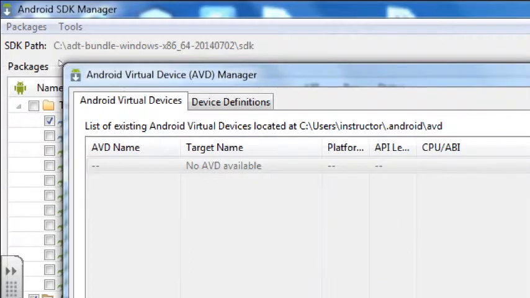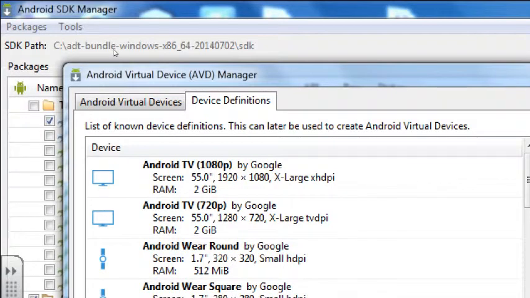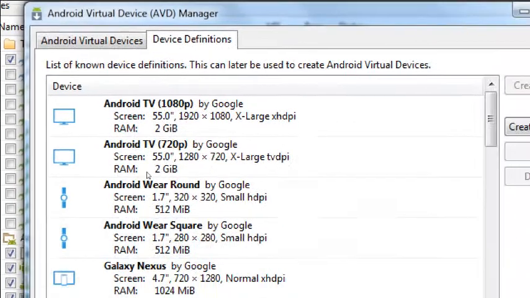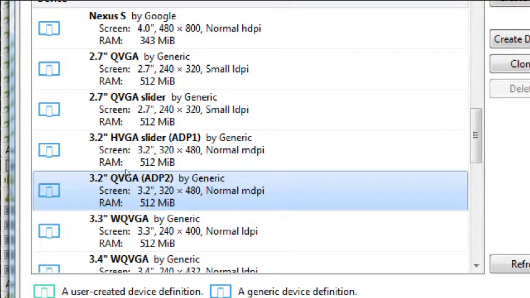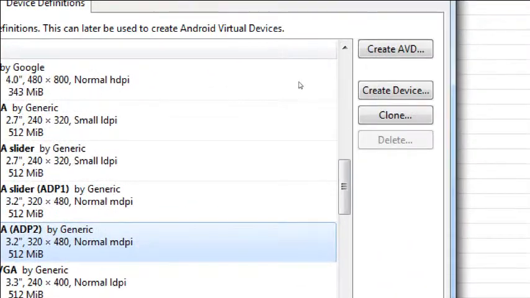And here's where we can create an AVD from scratch, but what's the way we're going to do it? Picking a template, a definition. So switch over to the Device Definitions tab. And as I said, we're going to use this common one together. You can use a more powerful one if you want, but what's the one that I recommend we use for this class? Yep, so if you scroll down, there's a 3.2 QVGA ADP2. Not the HVGA slider, that's got like a slide-out keyboard. You want the 3.2 QVGA. So select it, and then on the right side, click Create AVD.